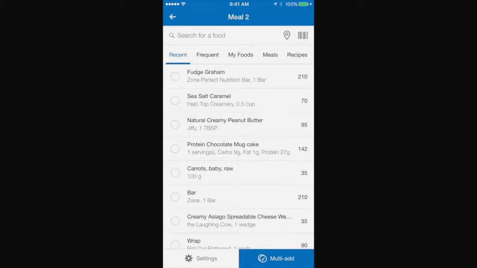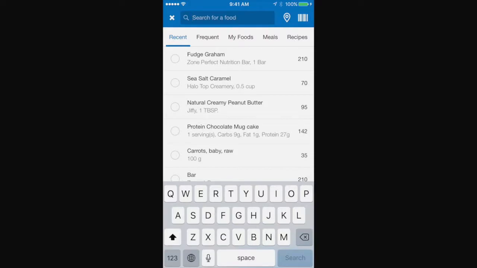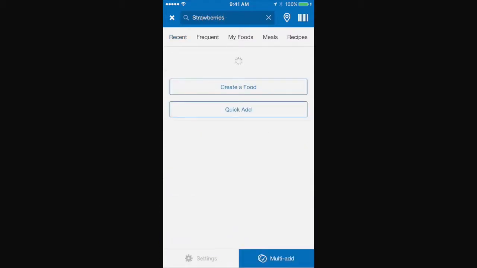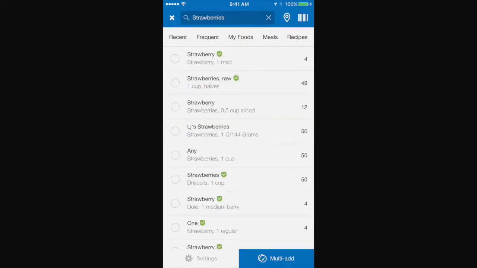Okay? And now let's say I want to search for a food that I don't have the barcode for. So let's say I had some strawberries. And the thing with fruits and a lot of different items is they can be measured so many different ways. Okay? You can do 1 strawberry, a medium-sized strawberry. You can do a cup of strawberries cut in half, half a cup of strawberries sliced. I like to weigh mine. That's definitely the most accurate. So I like to find one where I can do it by grams.